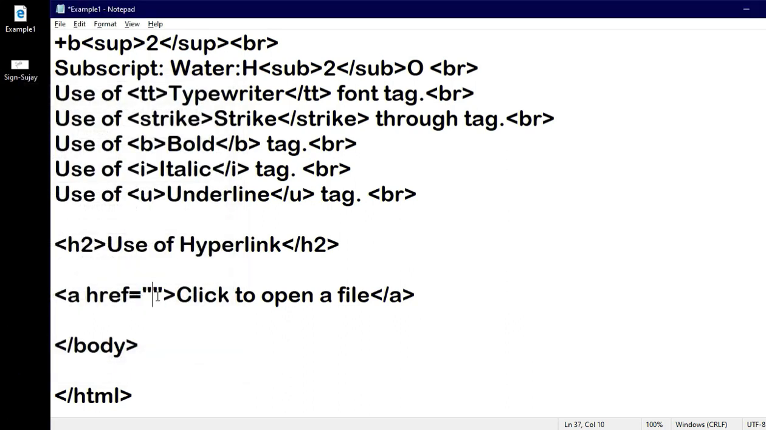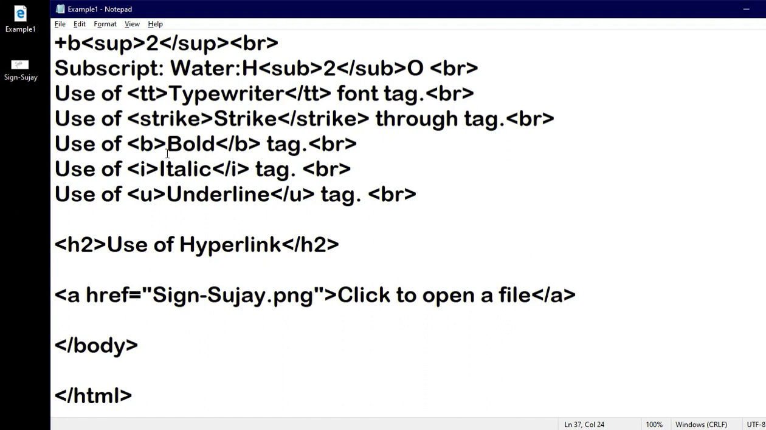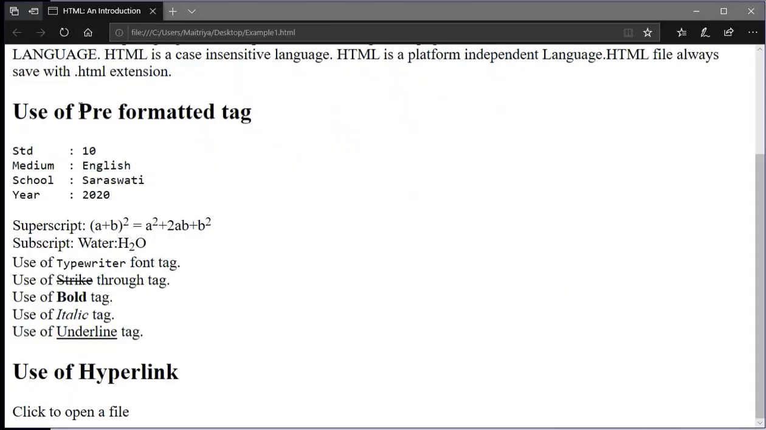So here I am pasting the name of the file, and along with that I am providing the extension, that is .png. Always keep in mind, for every different file the file extension will be different, and with respect to that particular extension only the file will open properly, otherwise you will not be able to open your file properly. Now I have given the name of the file with its file extension. So now save your file. Now go to your browser and press the F5 key to refresh your page.